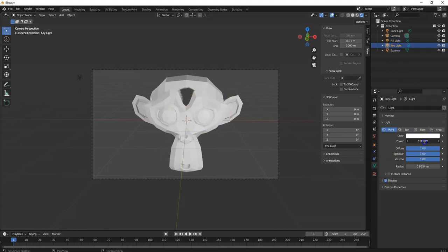Same thing with my key light. If I take this down to, let's say, 750, again, we're getting a couple of those shadows back, some of those details. All right, and that allows us to, again, manipulate this in different ways just from lighting.